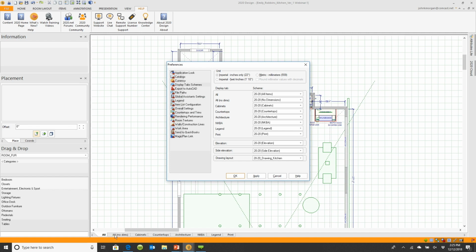As an example, I could have basic dimensions on all. I could actually go to the new tab and just say, I just want to see countertops on a blue piece of paper. And the next one might be, I want everything to be in black so that when I print it out, it only uses black ink in my printer. And then the next one could be lighting and electrical or such. You can set these up to be whatever you need them to be.